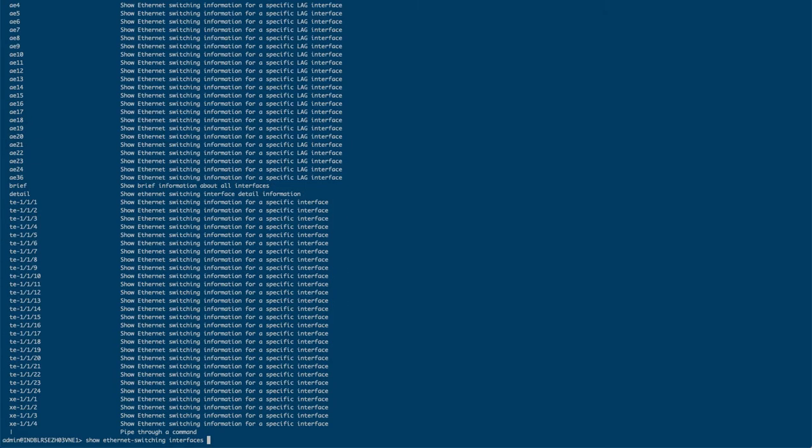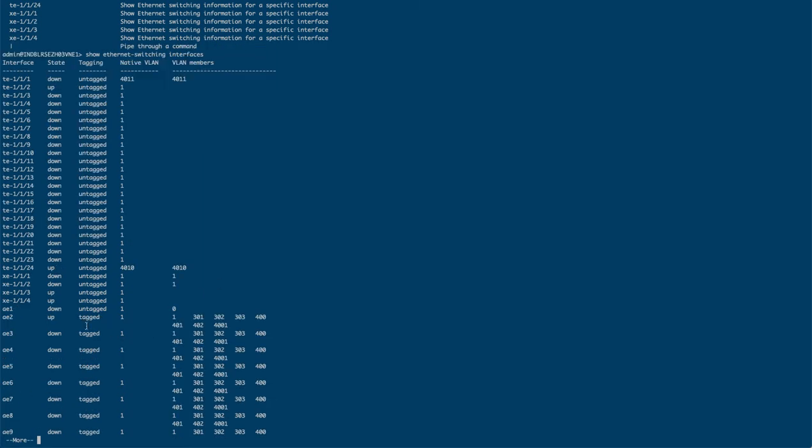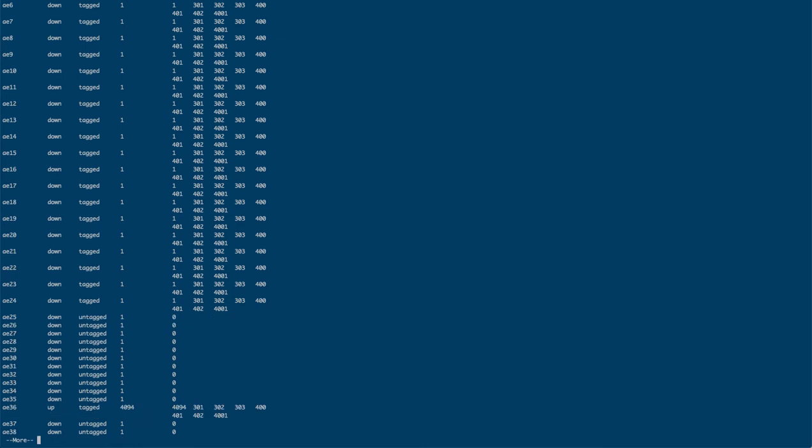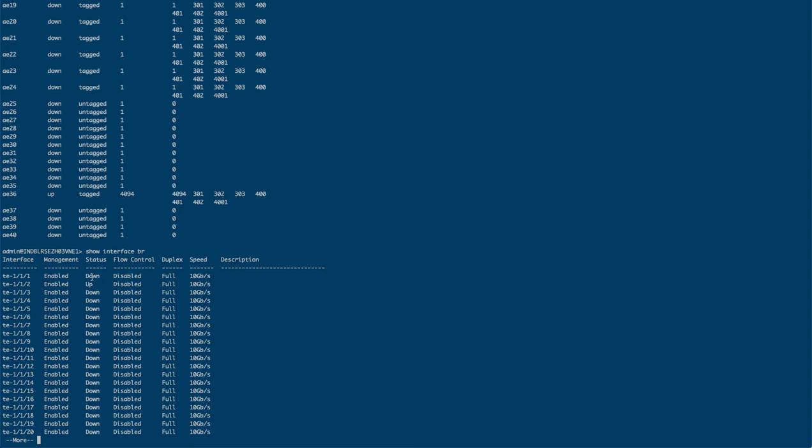If I hit enter, it shows me all the interfaces, what state they're in, whether they're tagged or untagged, and what the native VLAN is on a particular switch. So you can see here, like AE2 is up, it's tagged, and it has these VLANs on it. That's actually a very useful command to take a real quick look at what your interfaces look like. The other one that I like a lot is show interfaces brief, because this shows me whether or not the port is up or down and what speed it's running at.